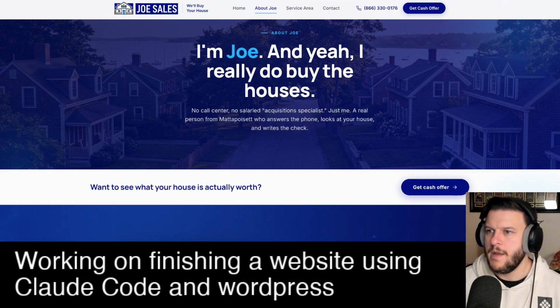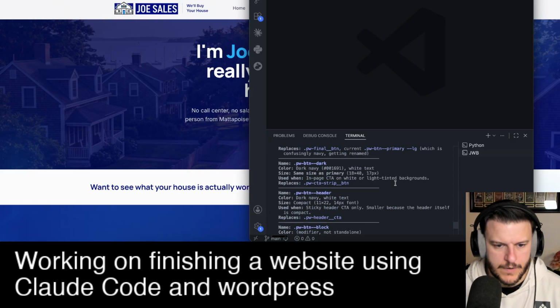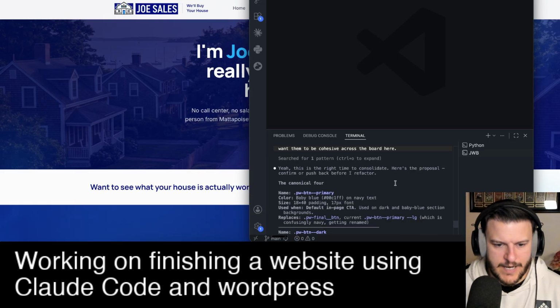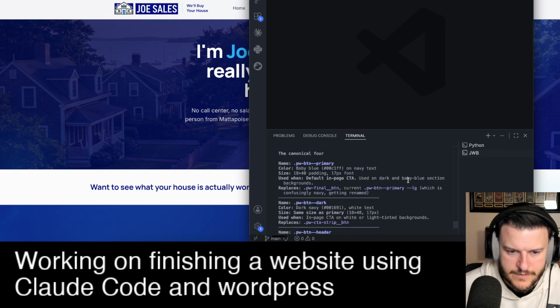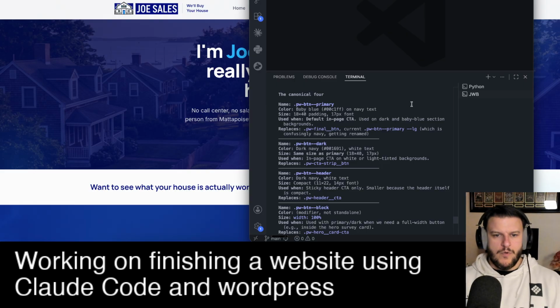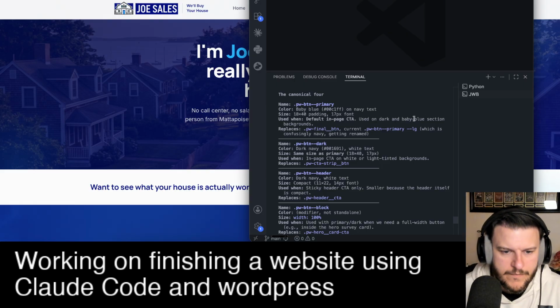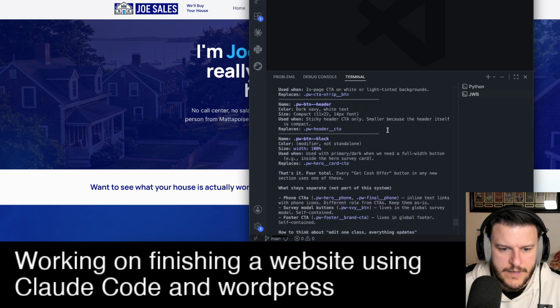Okay. So it says, yeah, this is the right time to consolidate. Here's the proposal. Confirm or push back before I refactor. Okay, yeah. Let's expand this a little bit. So the name would be the primary. Yep. The name would be the dark. And that's in-page CTA white. Yes, okay. And then the header's different block, use the primary dark when we fill that. Okay. That's it. 4 total.